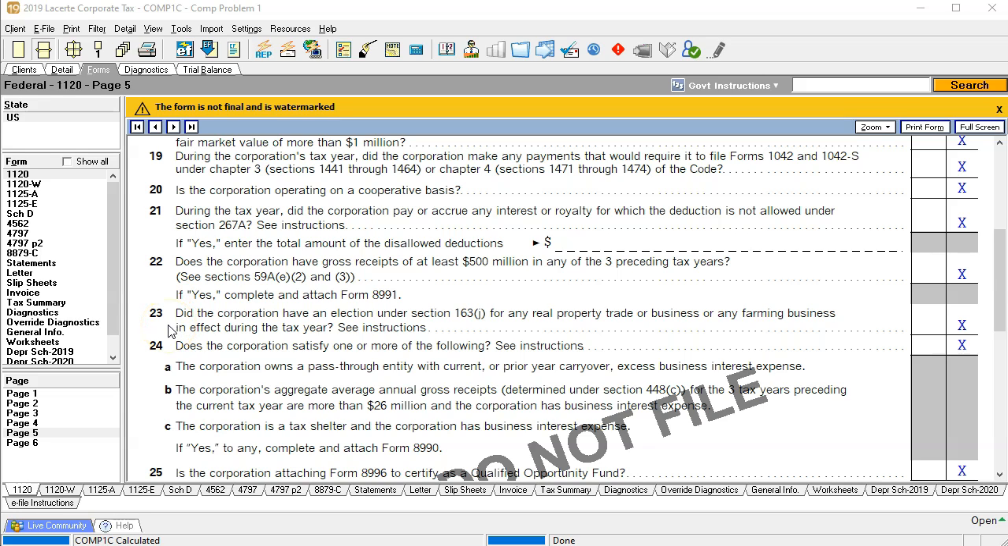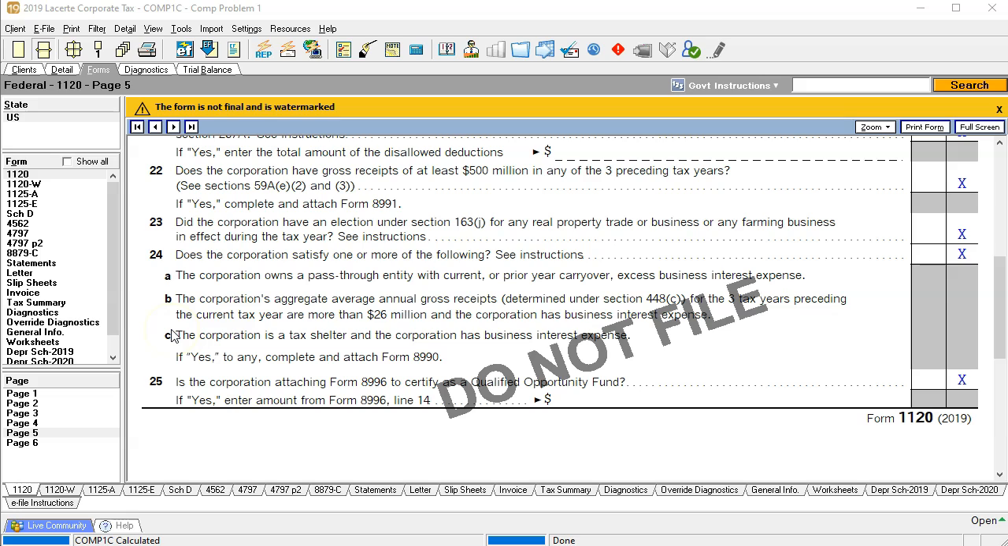23, did the corporation have an election under Section 163J for any real property? We're going to say no. 24, does the corporation satisfy one or more of the following? The corporation owns pass-through entity with current or prior year carryover. No. The corporation's aggregate average annual receipts for the last three preceding the current year are more than 26 million. We're going to say no. The corporation is a tax shelter. We're going to say no. Is the corporation attaching Form 996 to clarify as a qualified opportunity fund? We're going to say no.